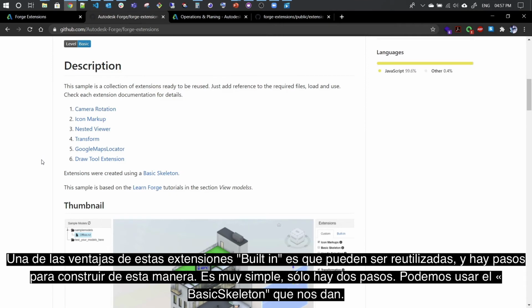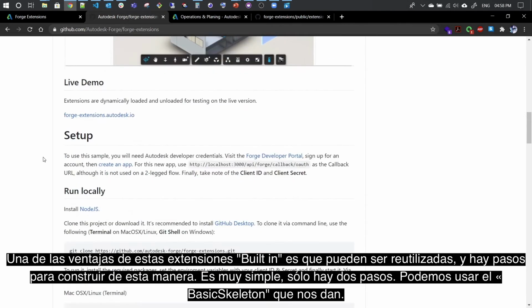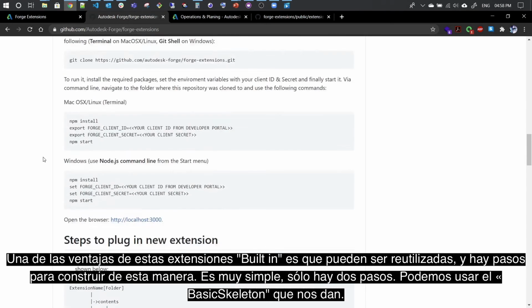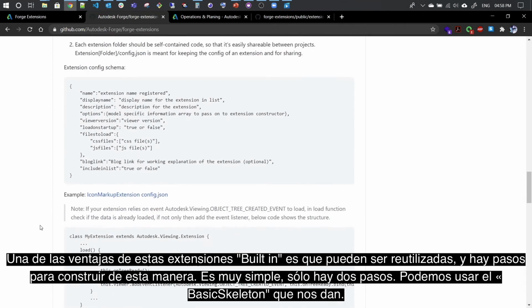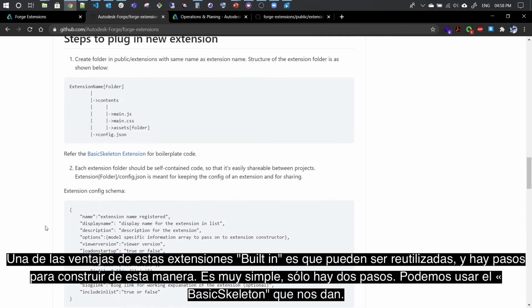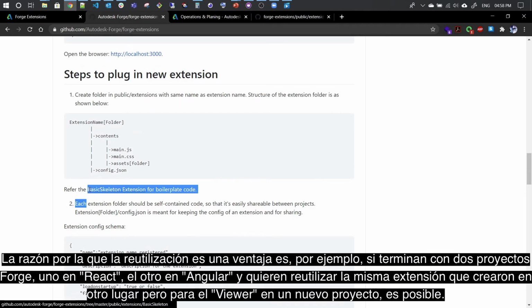So one advantage of building an extension in this way is reusability, and there are steps to build in this way. It's just simple. There are only 2 steps and we can use the given basic skeleton.